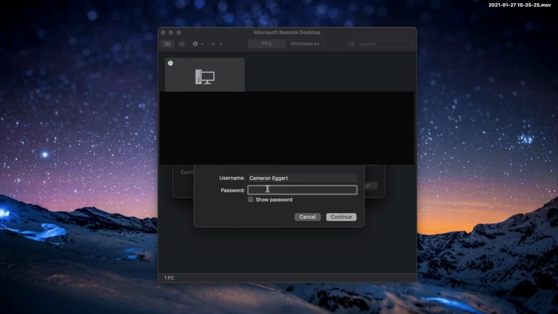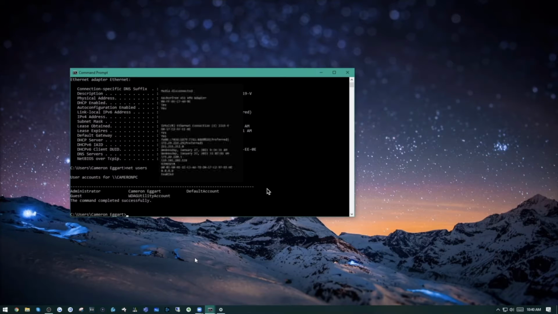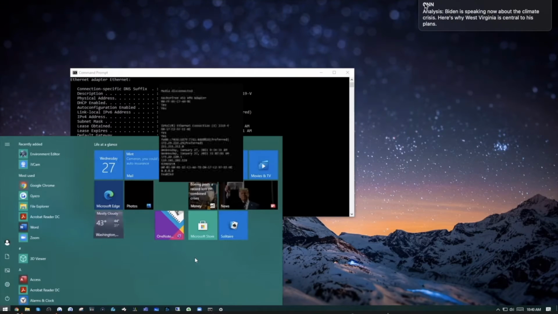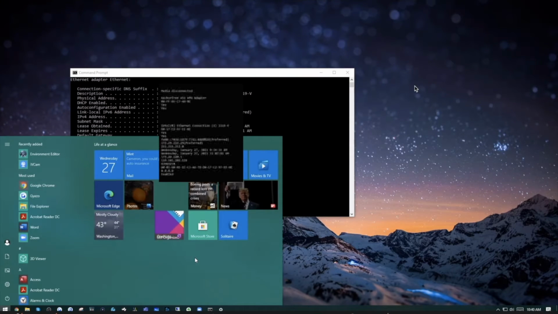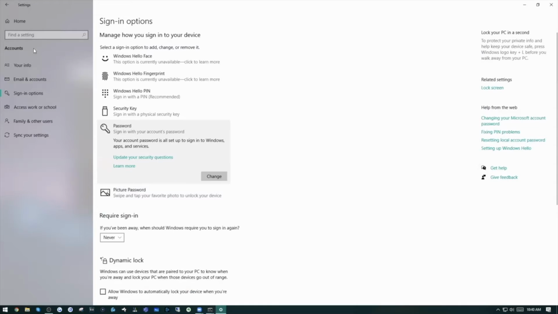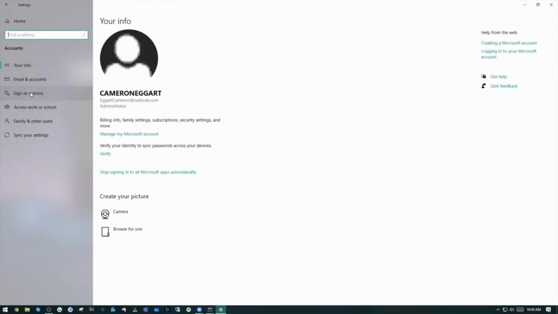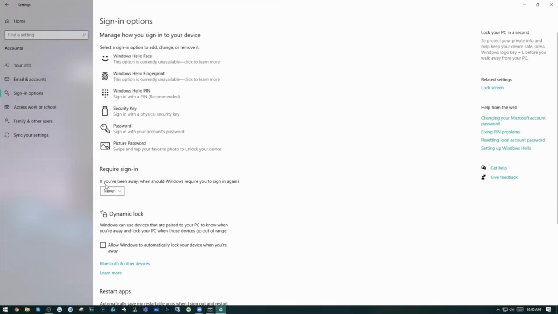Okay, and so for password. To figure out exactly what the password is, for me, it was a little confusing because I don't use a password when logging into my desktop computer. So to figure out what my password was, I went to settings, and from settings we go to accounts, and then sign-in options. Right here, I have require sign-in set to never. So I forgot I even had set a password for my computer because I never use it.